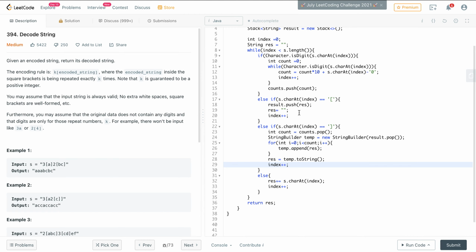So what we are doing essentially is we have 4 conditions: if it is a character, if it is a digit, if it is an open brace, and if it is a closed brace, we'll do something. If it is a character, we just add it to our resultant array. This loop is basically to calibrate the number. If we have 30, 35, 40 or 100, we just have to loop through that and form a number to push into our count stack.